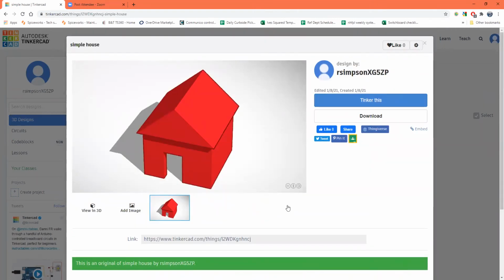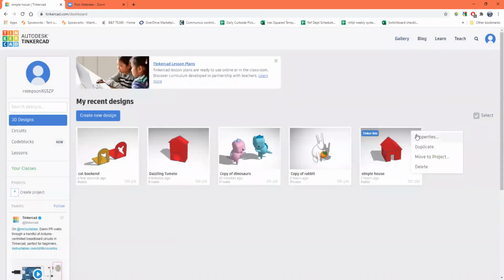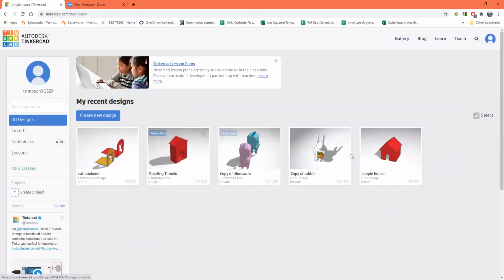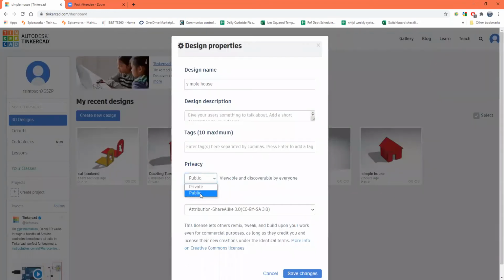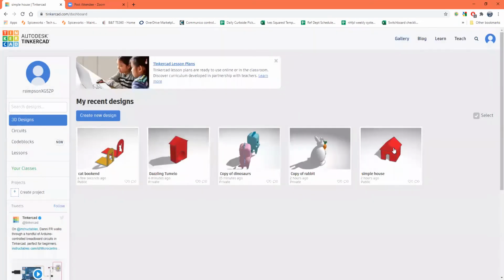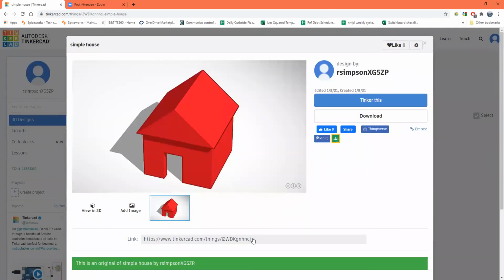So, in the description of this program, whatever you make in Tinkercad, you can send it to us and then we can 3D print it for you and give it to you during curbside pickup. So that's how you're going to do that. You decide what you want to send to us, go to properties, change it to public, and then give us that link. Email that link to ivesquared@nhfpl.org and tell us you want to 3D print that.